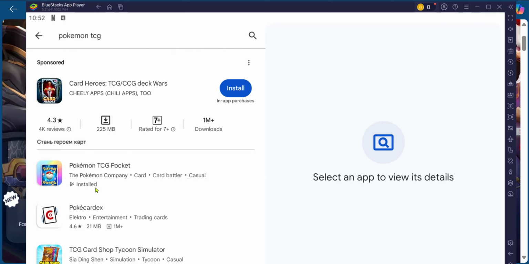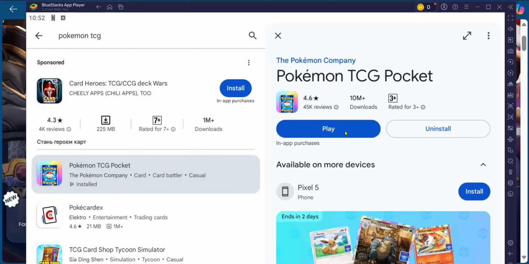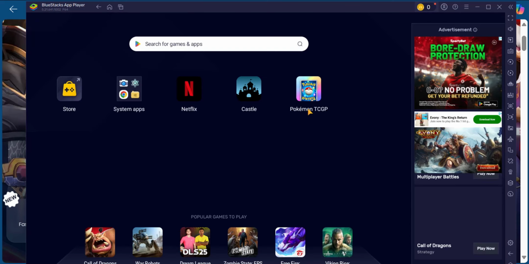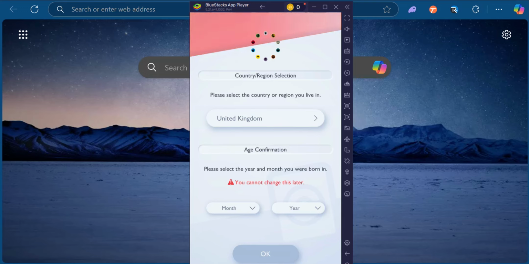And here you can see it's already installed, but when you click on it, you will see the option to download it on your PC. Now we've already downloaded it, so we can see the play option or uninstall. Now after you've downloaded it, in your home page, you will see the Pokémon TCG app right here. All you need to do is to click on it to play it. And right away, you can see your Pokémon TCG Pocket on PC.